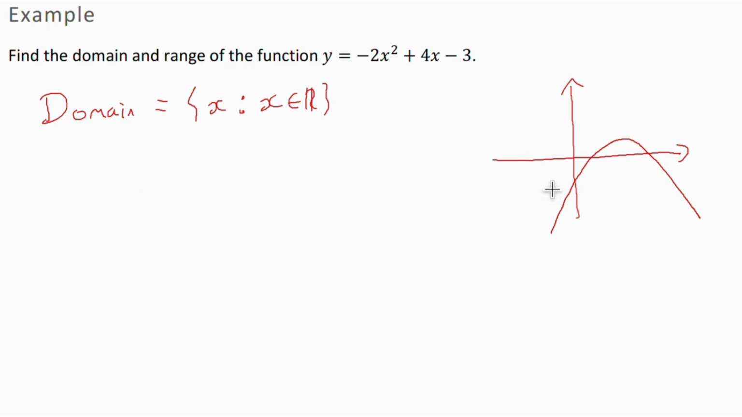Now the range is going to be slightly different, because for the range we need to find the maximum, and it's going to be all y values below that. So we need to find the maximum. There are two ways we can do that, and I'm going to show you both. We could use the line of symmetry.